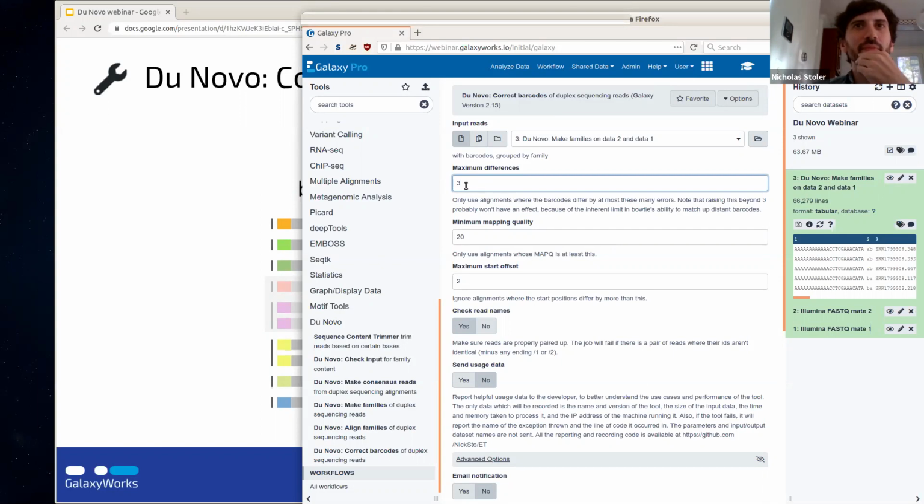0 wouldn't do anything, but the only trade-off here is that 3 will get you as many corrections as possible. The only trade-off is that it's possible to erroneously join up barcodes which are not actually from the same family. They just happen to be close, but at least in our simulations, that is very rare. It only occurs 0.3% of the time. So I usually leave this at 3, and then you get the maximum amount of error correction.